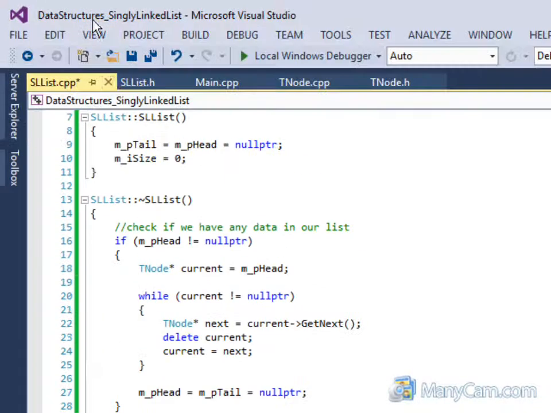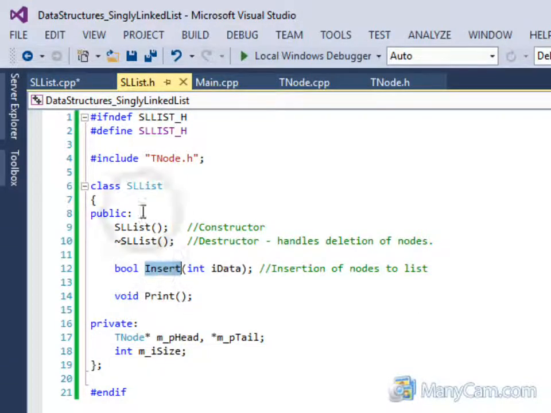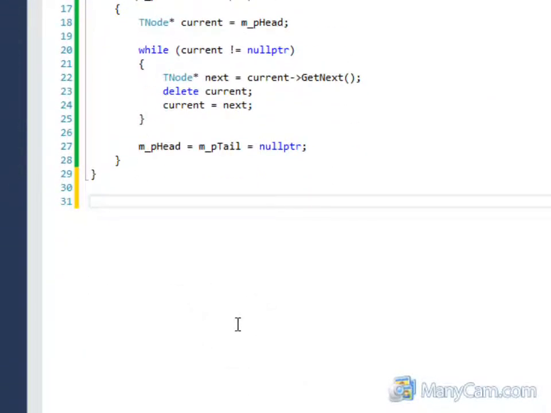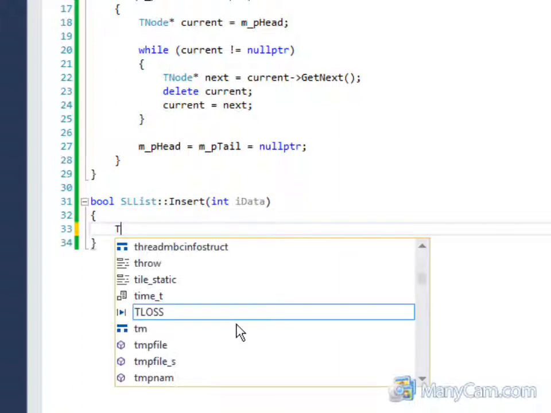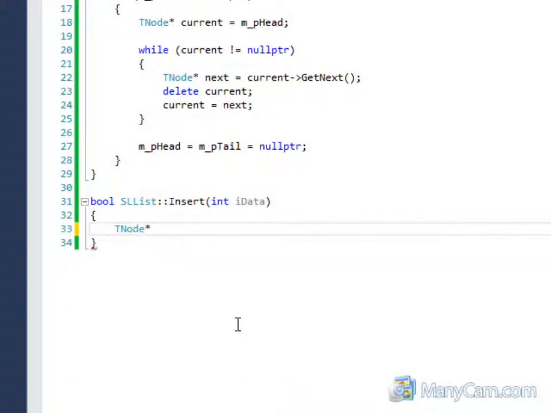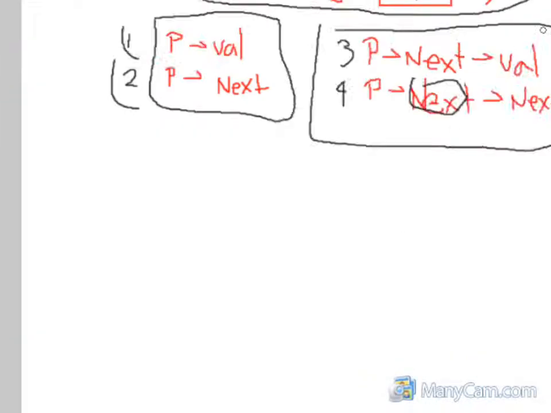So the next thing on our list, anyway, insert, and it returns a boolean. Bool list insert int data. Boom. So the first thing we do here is we want a temporary variable, and I'll explain exactly what you have to do in order to insert something into a list. Okay?